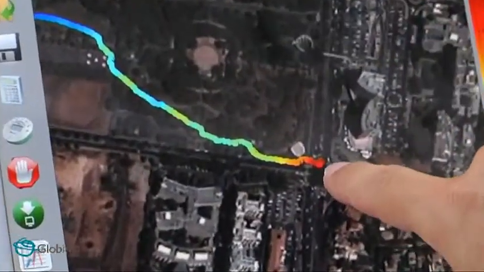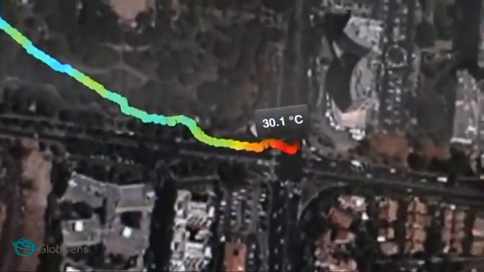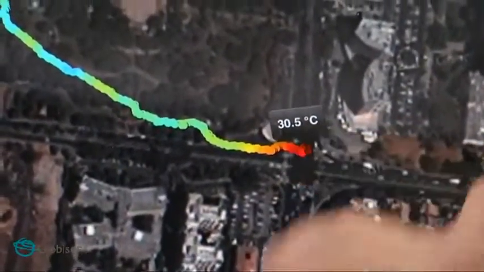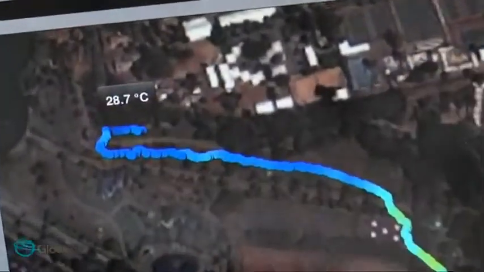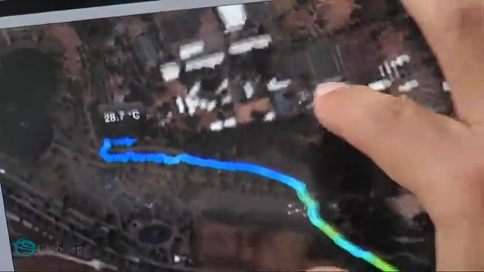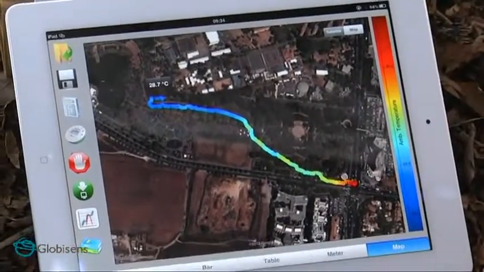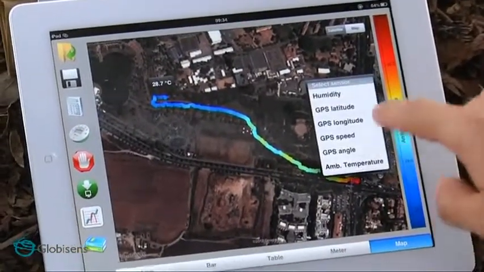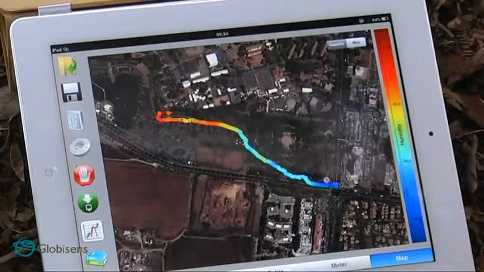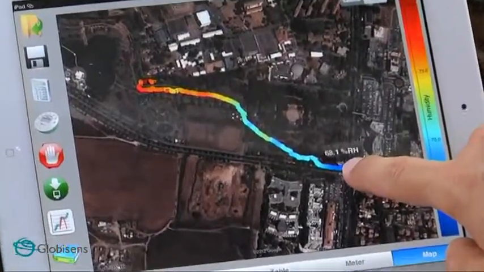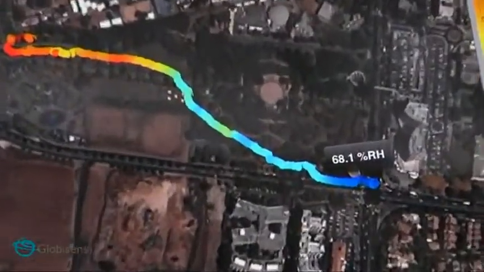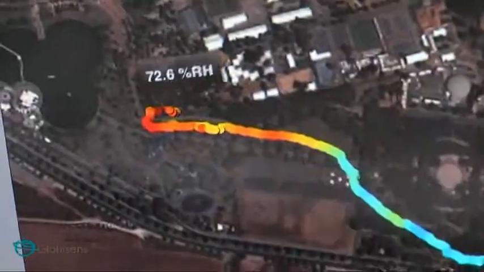In the junction you can see it's red because the temperature is high, 30.1 or 30.5. When we walk to the park, the temperature went down to 28.7. Look how beautiful this is. Much better than just a graph because it tells the full story of what we did. The same goes with humidity. In the junction and in the park.